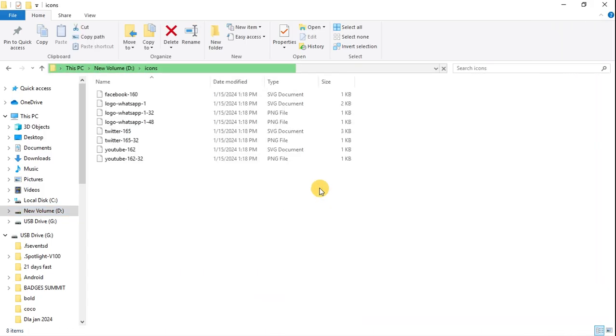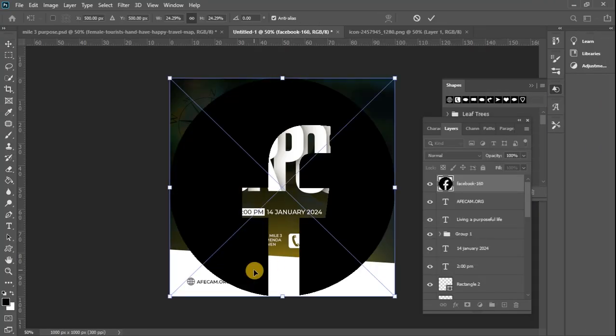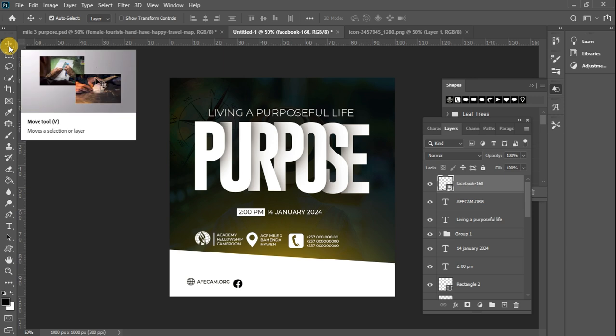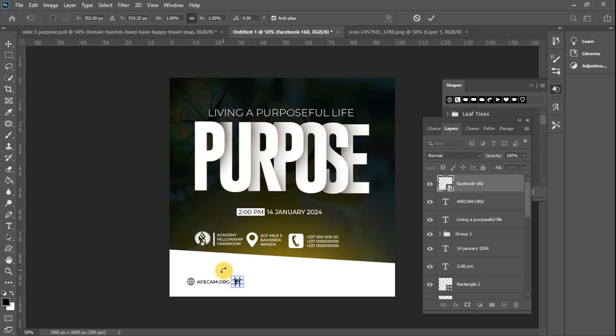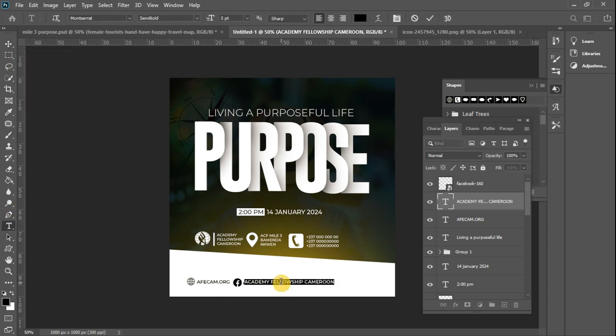Okay, so I'll just bring in my Facebook icon, just drag and drop into my project file like that. Reduce the size, something like that. Ctrl T, make sure everything is about the same size. Then Ctrl J, bring it here, type in Academy Fellowship Cameroon, like that. Then close up the text using Alt and left arrow on your keyboard, like that.